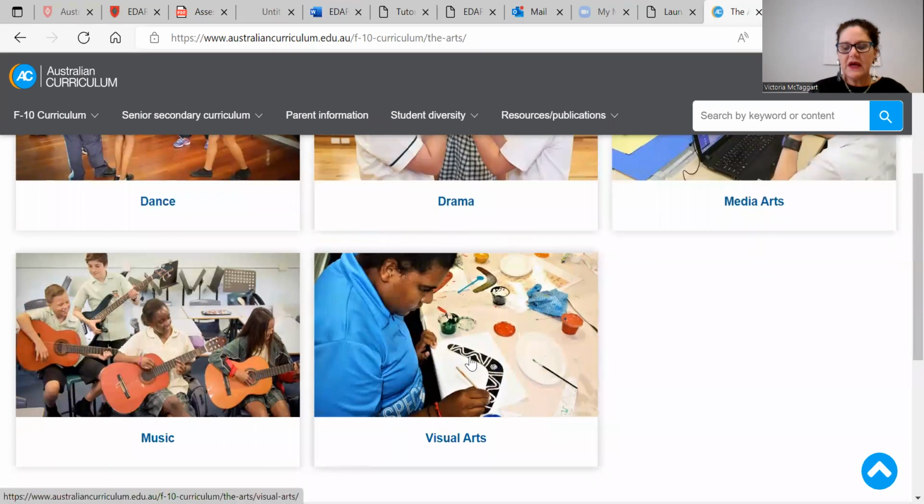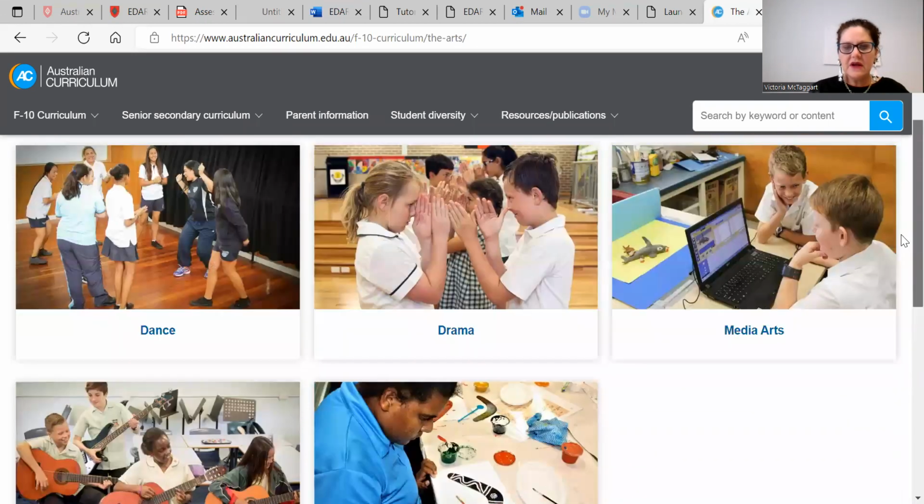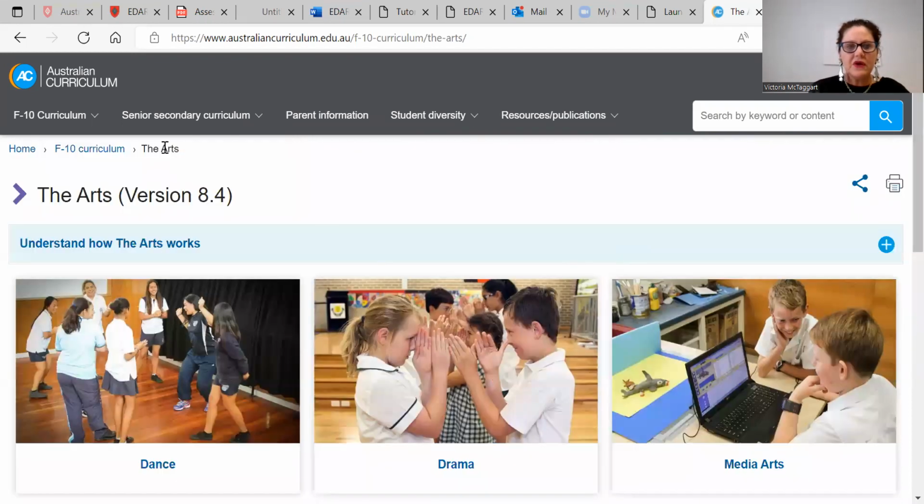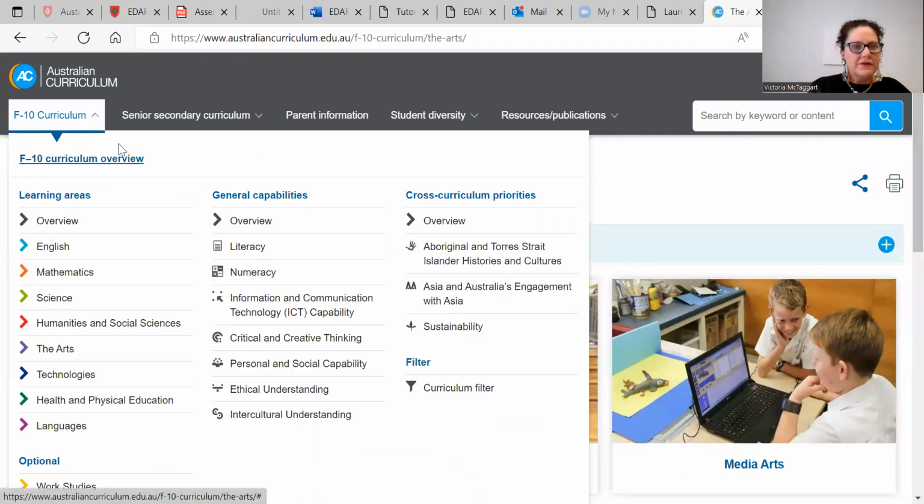Go to each section, have a good look. Yeah, it's all there for you.